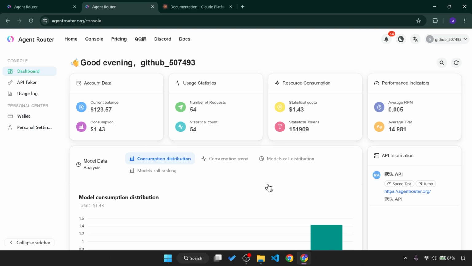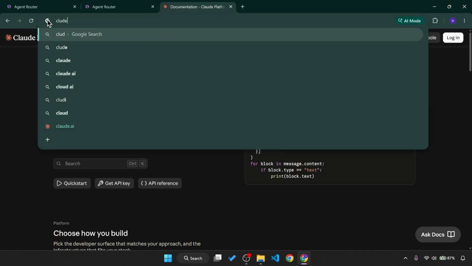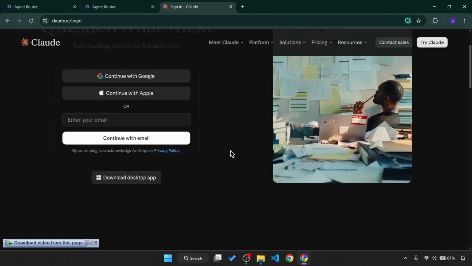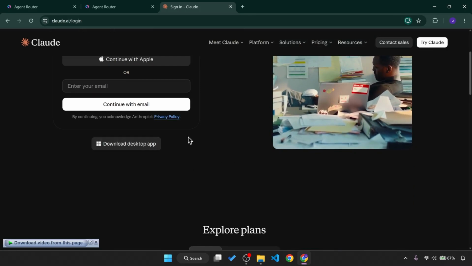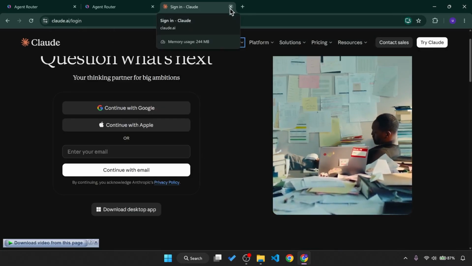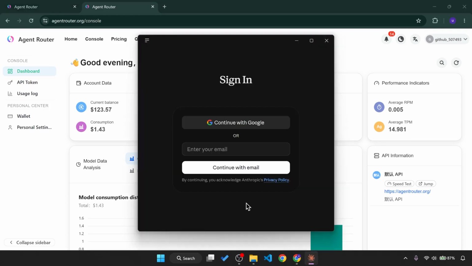We will go to the Claude desktop app. You can download the Claude desktop app from the Claude site, Claude.ai. You will go to Claude, and from here you will download the desktop app, right? I have already downloaded it, so I will open the Claude desktop app, and we will configure the agent router inside that. So here I have opened the Claude desktop app.